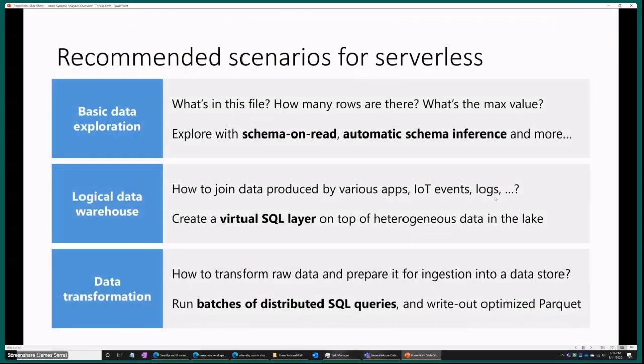I also can now think of scenarios for serverless. There's really 3 of them. I can use it just for basic data exploration. You'll see in the demo, I can just right-click a file and open it up and see what's in there, and that's using this on-demand.